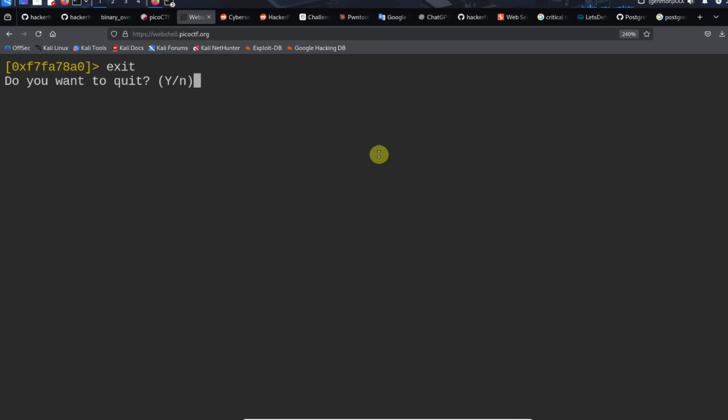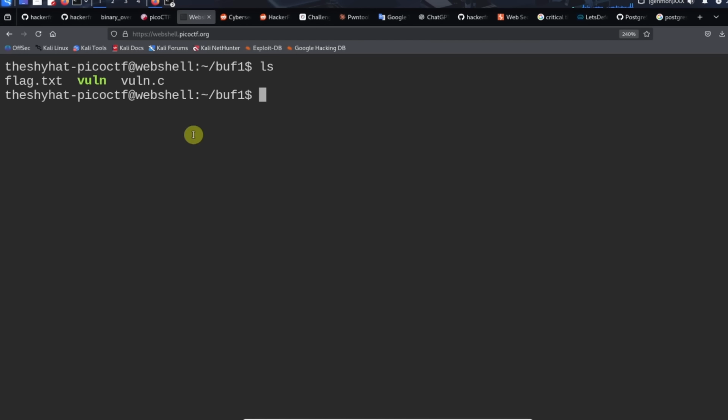Let me just exit out of here for a second. The tool that we're going to be using is another tool in the Ret2 tool set. It's called Rag2. Rag2 will let you create a pattern of a certain size, and I think we're going to do 64 bytes. Let me explain why we're doing 64 bytes.